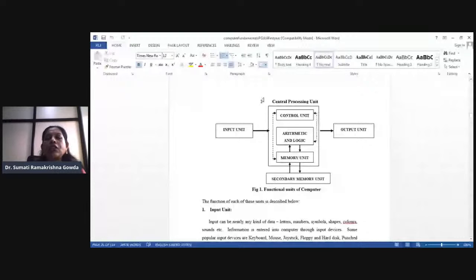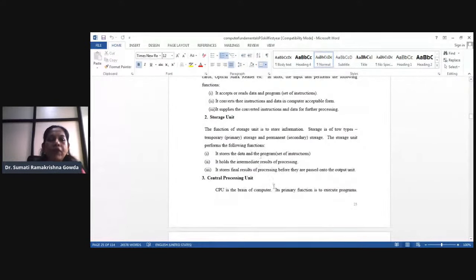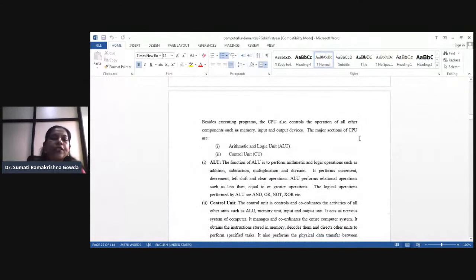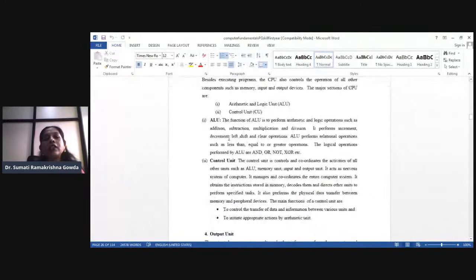What arithmetic logic unit does is, it performs all arithmetic operations. Primary memory is here, it stores. You have 2 types of memory, primary memory and secondary memory, that we will learn one by one. Here, central processing unit, the major sections of CPU are ALU and control unit. ALU means arithmetic logic unit. The function of ALU is to perform arithmetic and logic operations such as addition, subtraction, multiplication, and division.